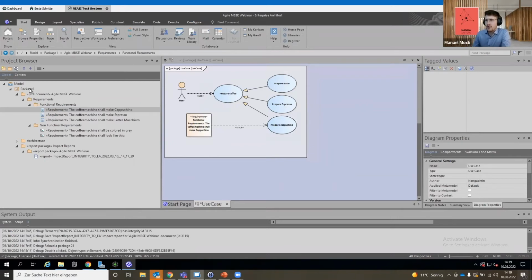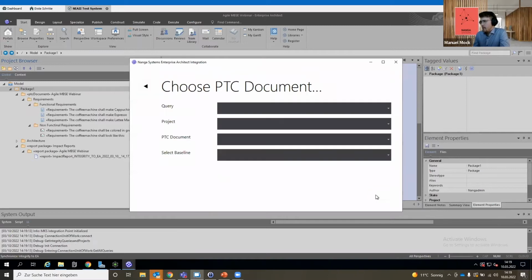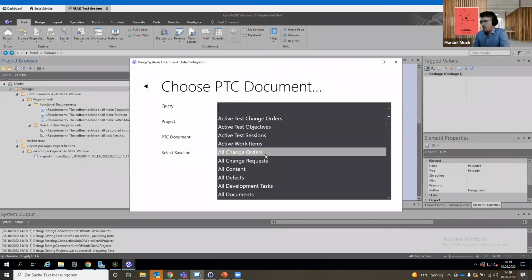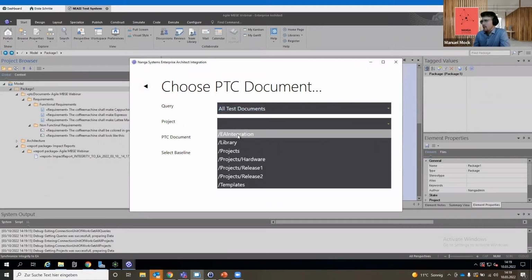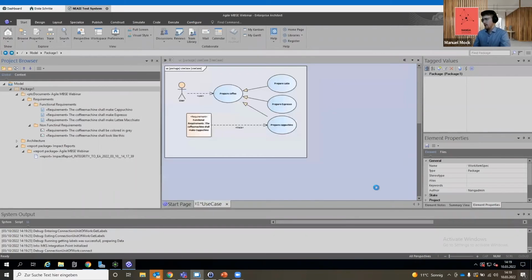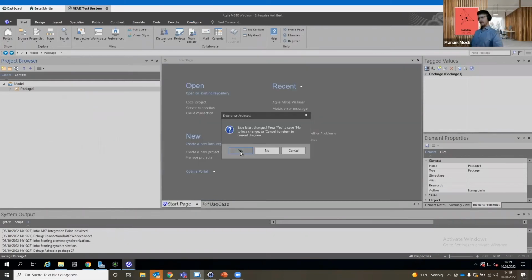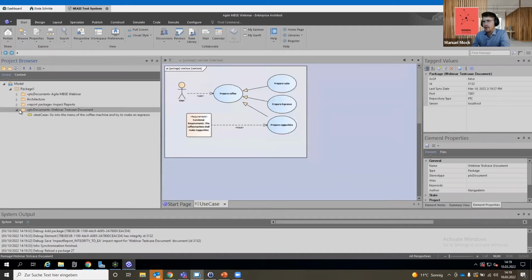So now I will import the second document I've prepared. Again, right-click, specialize, NANGA connector, and Integrity to EA. And now we will select the test document. It's the same project. And here we have the document. We start the import again. Yes, it needs to save. Okay, and now it is finished, and we see here a new document with the test cases.